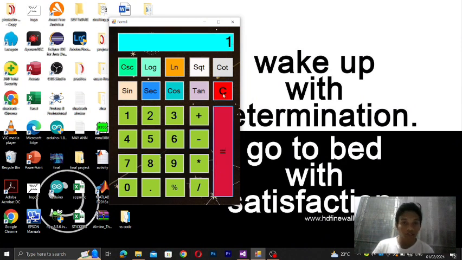If we clear it, let's try the multiplication. If we input 5 multiplied by 5, that would be 25. We can see that it is accurate, then clear. Let's try the division. If we divide 9 by 3, we get 3. So we can say that it is accurate.